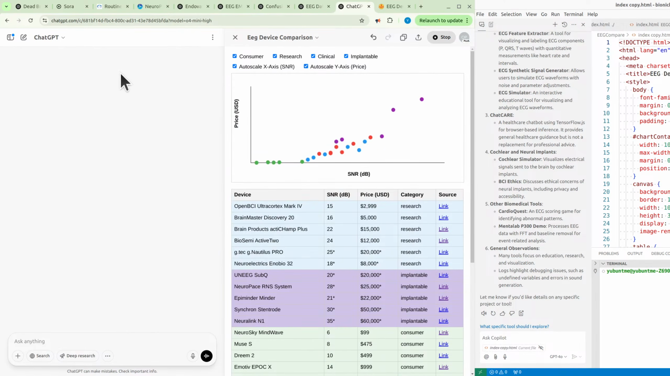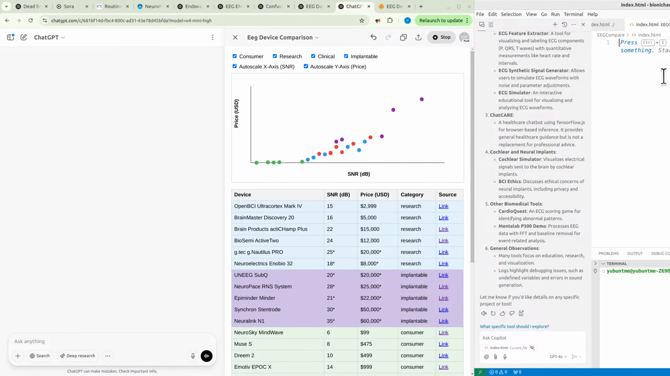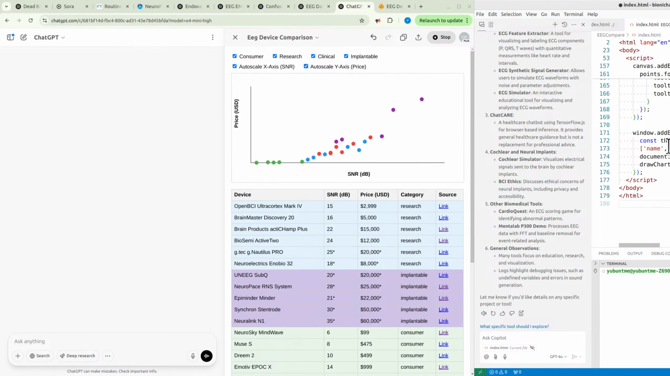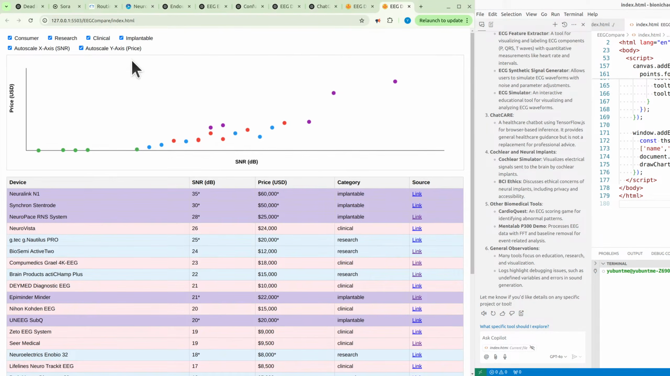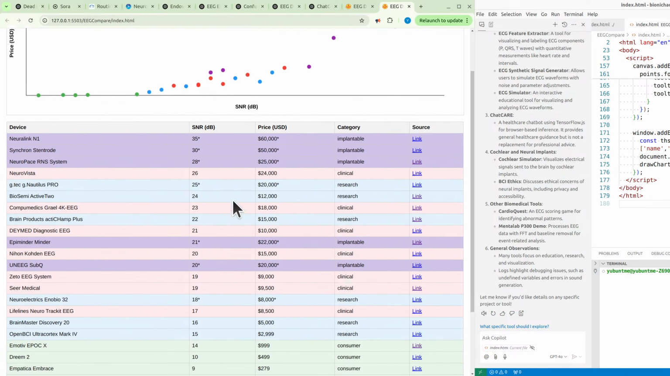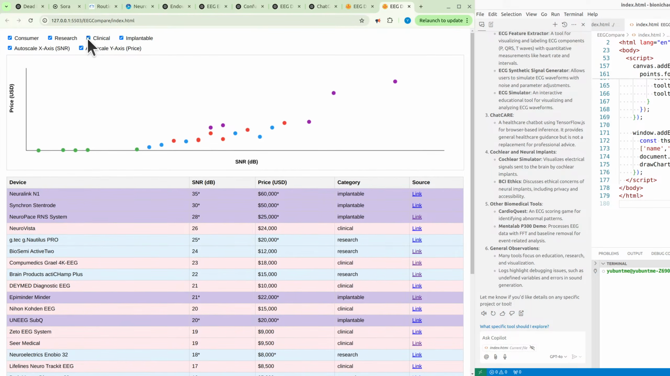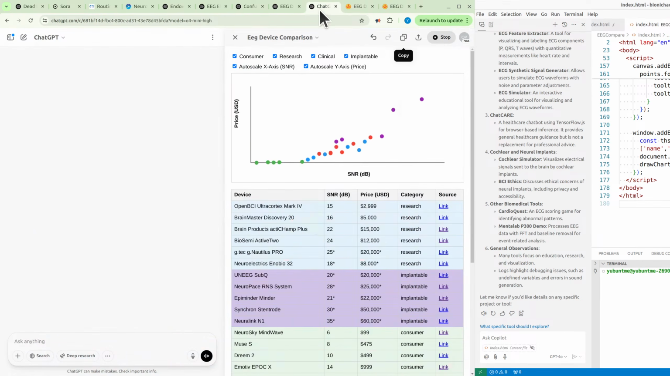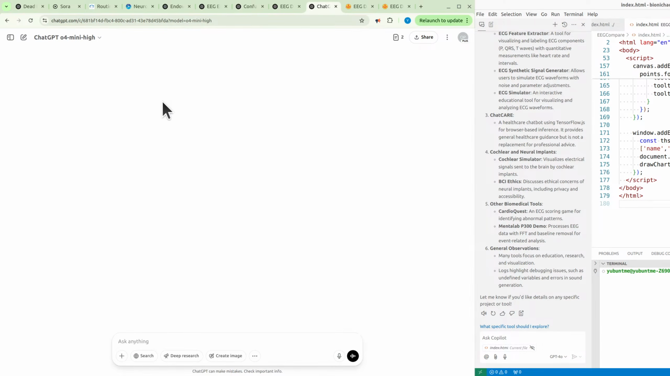Don't like what just happened there. And how is it only... code is much shorter. Price, SNR. How is it much shorter? And where did the chat go?